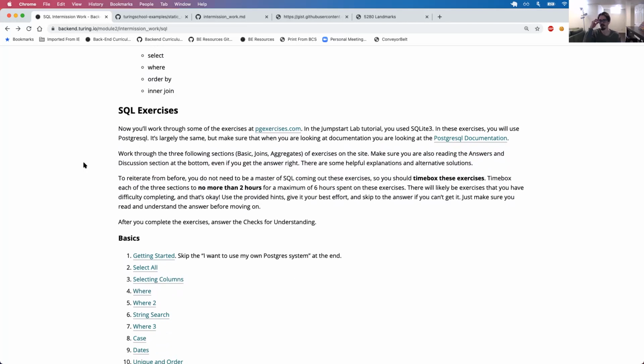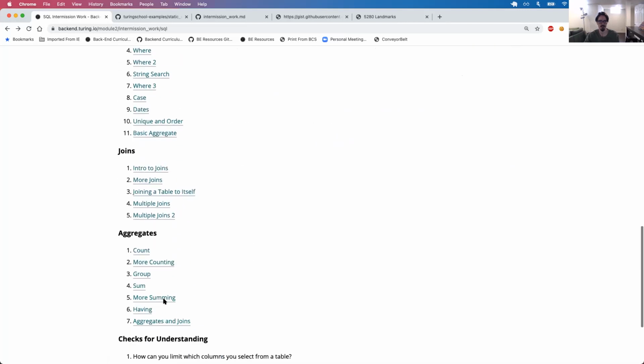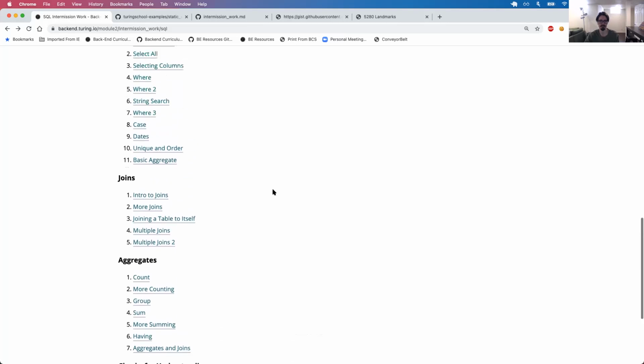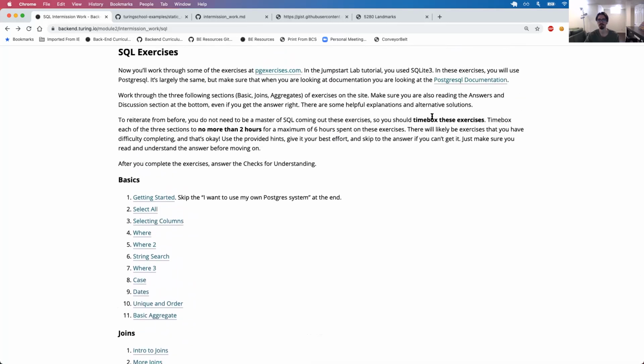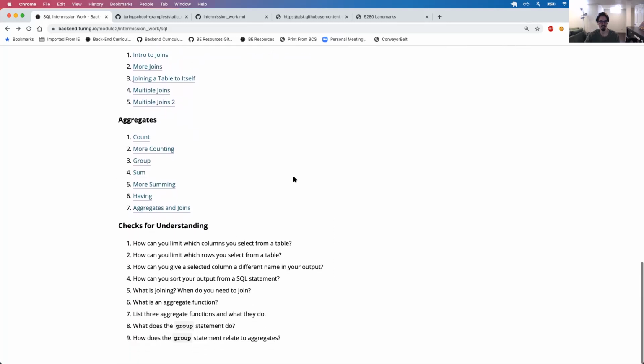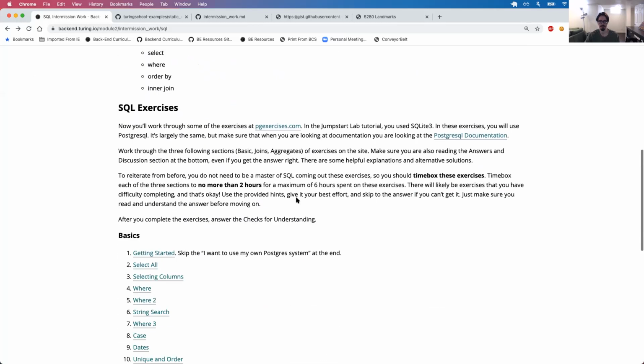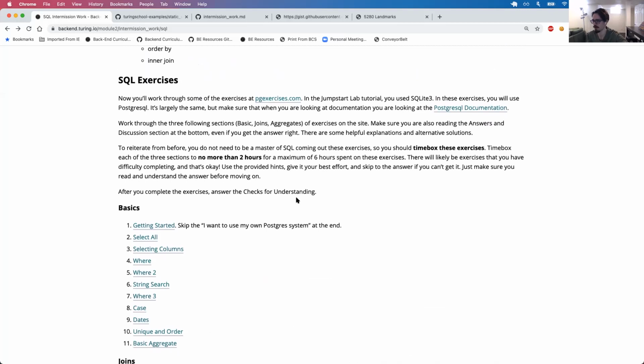So the recommended time boxing here is 2 hours per section. So that's a total of 6 hours. That would be 2 hours working through these ones here, 2 hours working through these ones here, and then 2 hours working through these ones here. And then again, just make sure that you're answering the checks for understanding. And I believe that is everything for this SQL Intro to Databases section. What questions do y'all have?